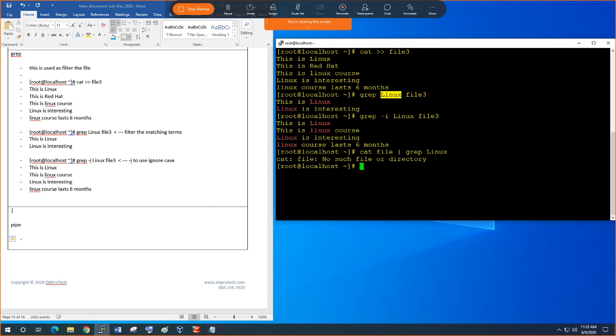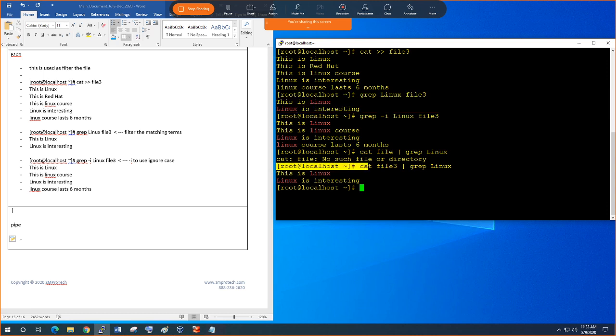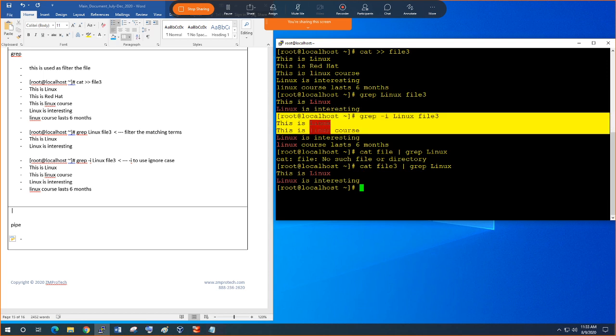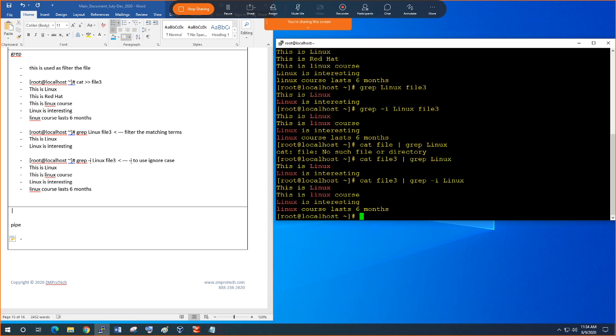You have to give file3 and hit enter. It gave us the same exact result. If you compare this one and this one, it's the same result. If you copy this too with hyphen i, there you go. We're going to be using a pipe a lot.